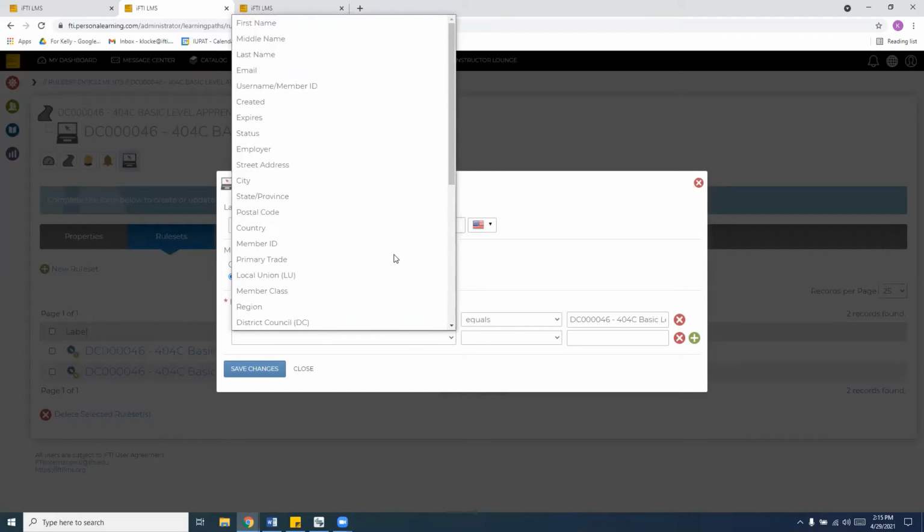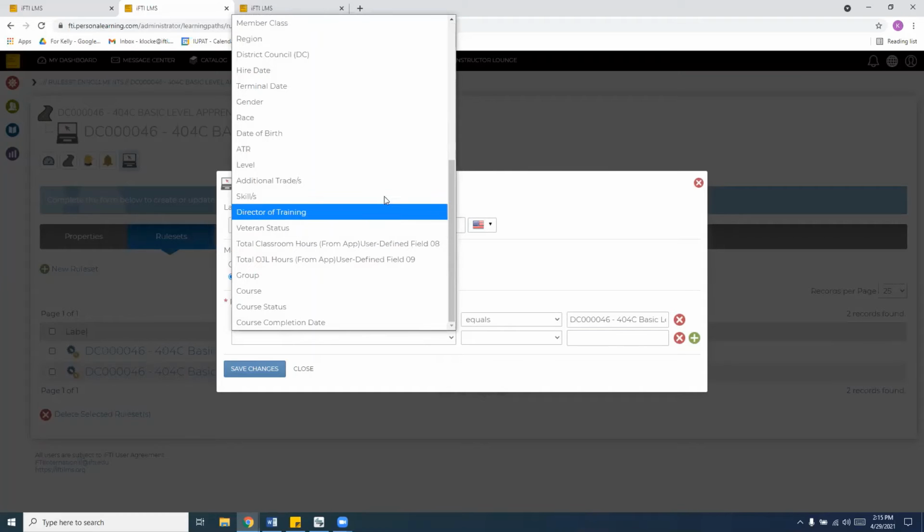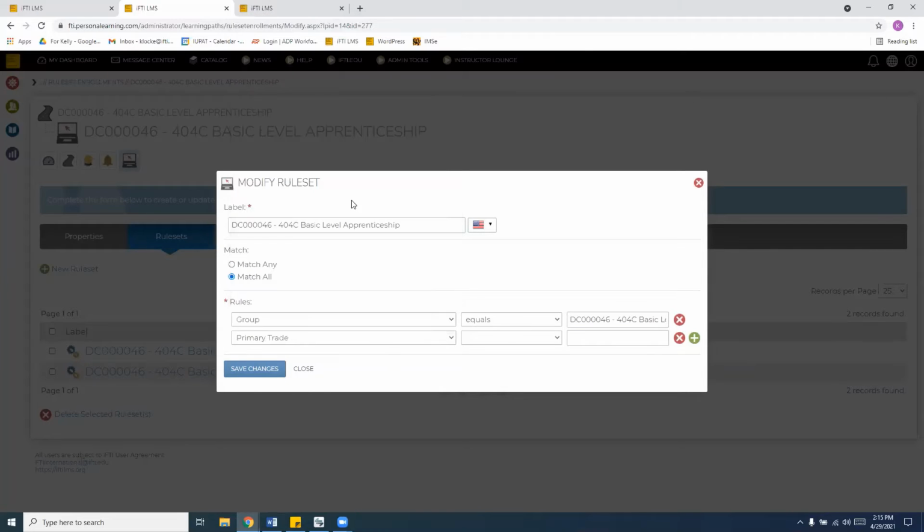Maybe primary trade, you could add primary trade. Yeah, you could do primary trade. So select primary trade. It's up higher. And then you could say equals glazing or painting, whatever that happens to be.